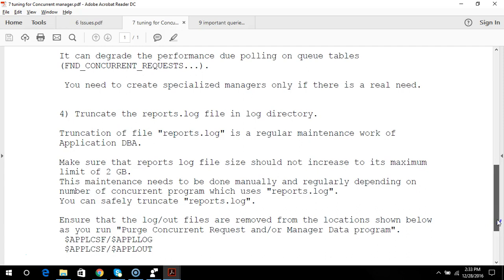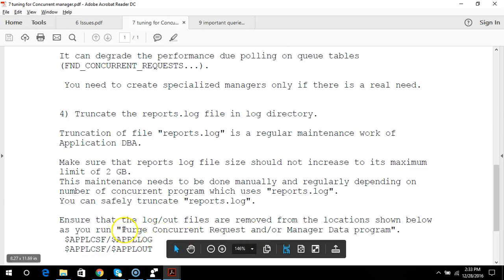Ensure that the log and out files are removed from the location, that is APPL-CSF log and APPL-CSF out. And also make sure to schedule the program Purge Concurrent Requests or Manager Data on a regular basis. So these are the steps in order to tune a Concurrent Manager.